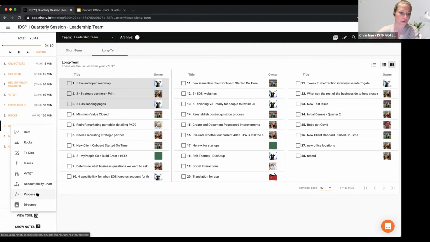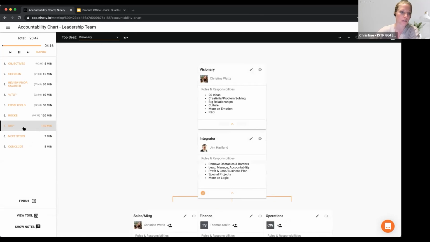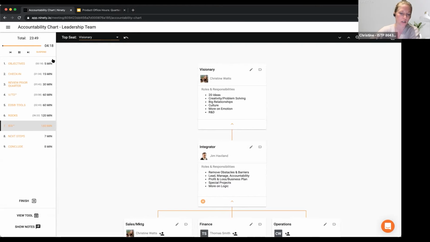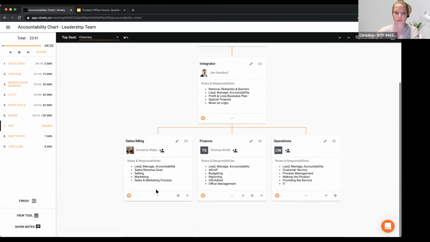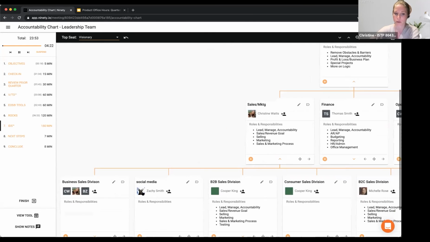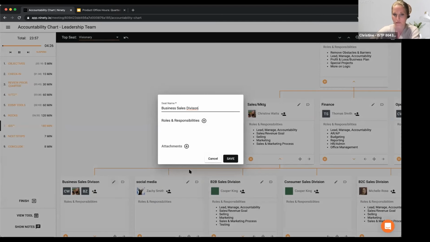When you click view tool, you can go to process, you can go back to your VTO, your rocks list, whatever you need. And that way you're still keeping time in this IDS session. So that's not changing, but now I have full access to my accountability chart where I can come in and talk about this position and edit it real time from within here.